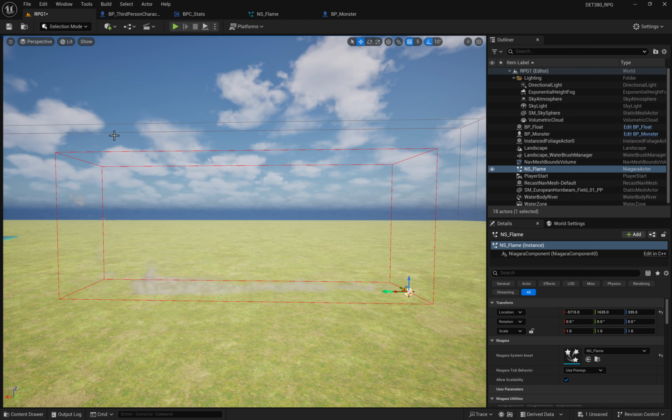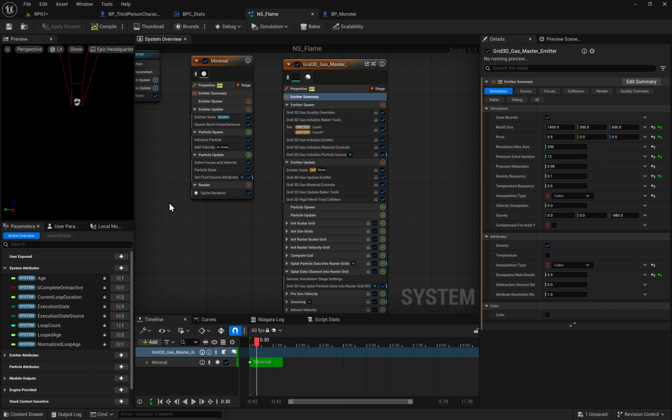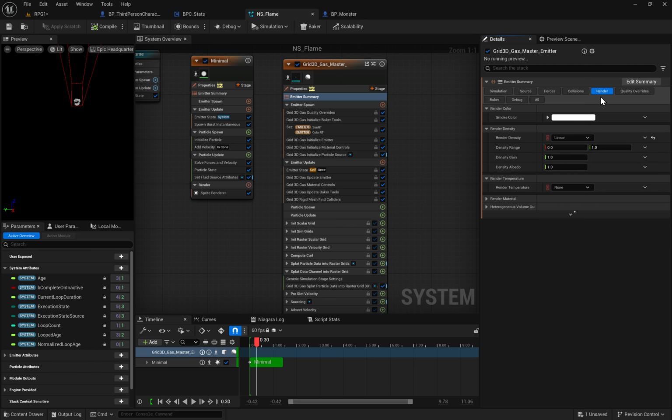Yeah, it dissipates a little faster now. Just now? Okay, let's play with the coloring.